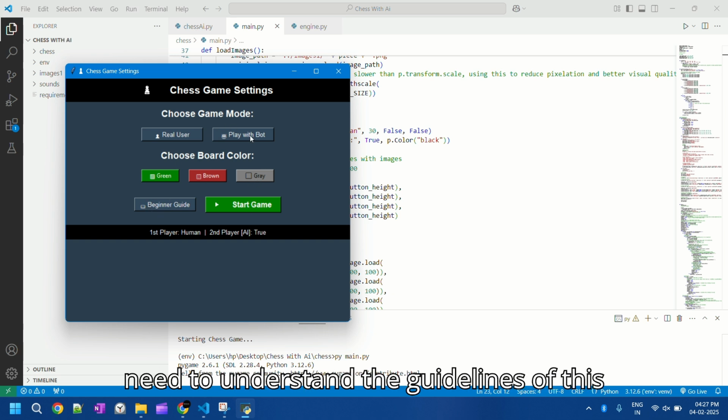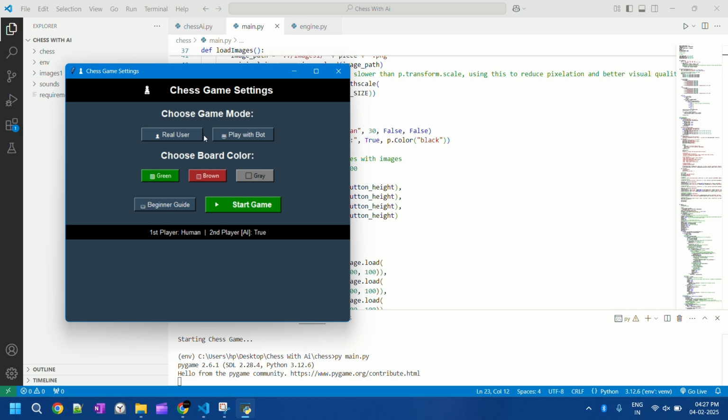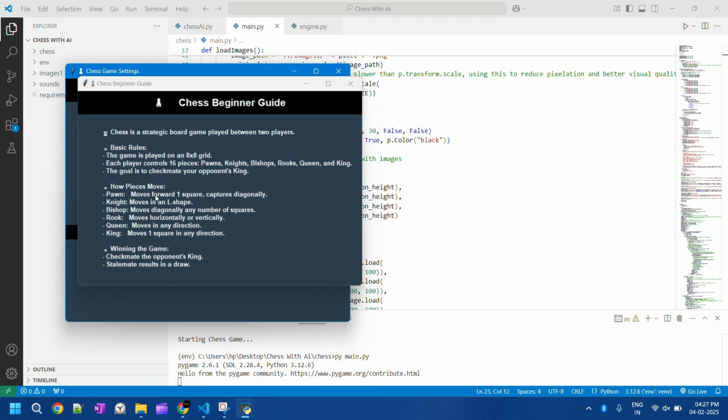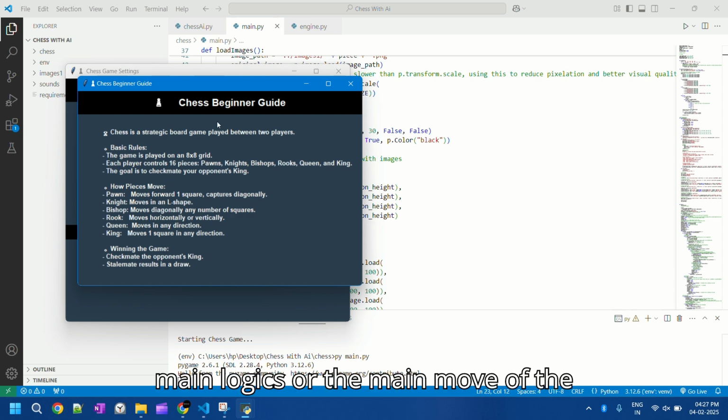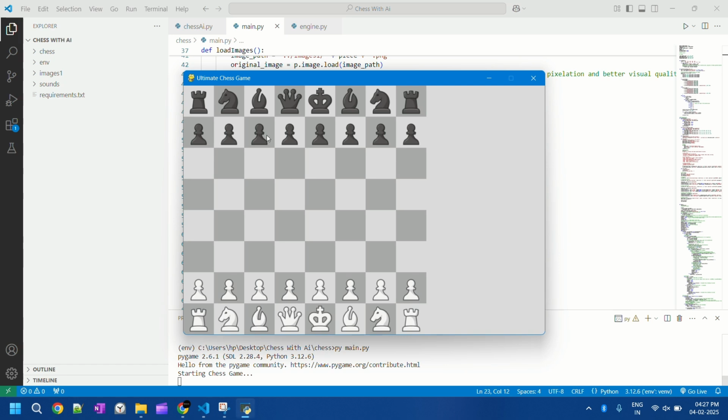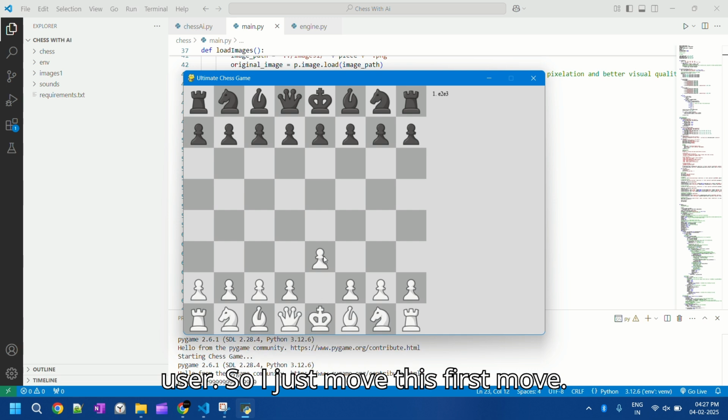Before that, we need to understand the guidelines of this chessboard. So it will open a guideline. Inside the guideline, I have added the main logic and the main moves of chess. So just close it and start a game. It will open a chessboard. The black one is AI and the white one is the user. So I just make this first move.